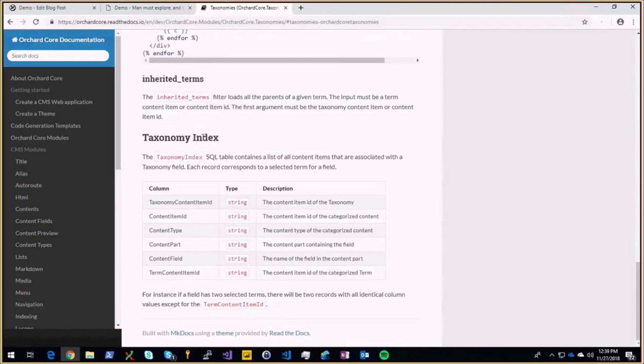And the taxonomy index is the table that contains all the tagged elements. So here you will have access to the name of the field, the name of the part for the field, the name of the content type. Usually content type and content part are the same. The content item ID of the categorized content. In this case, it will be the blog post content item ID. Taxonomy content item ID is the ID of the taxonomy itself, and term content item ID is the ID of the term inside the taxonomy content item. And with that, we can do all the queries we want in SQL.